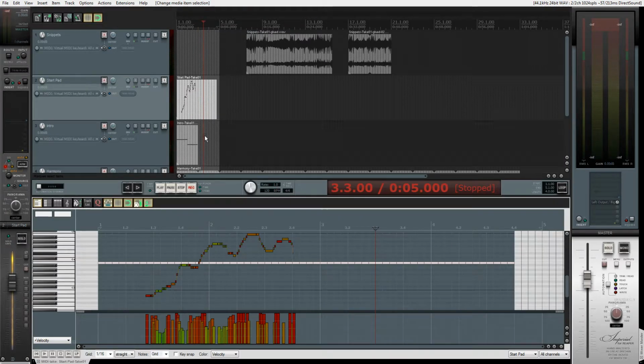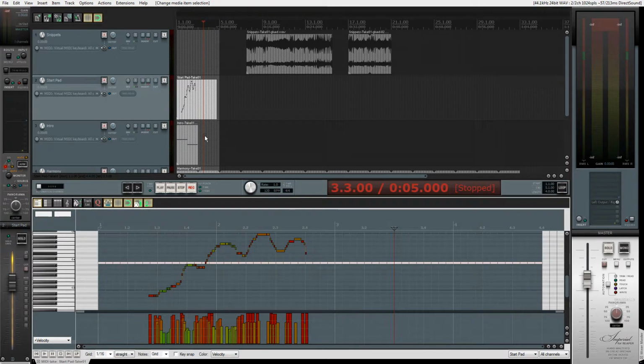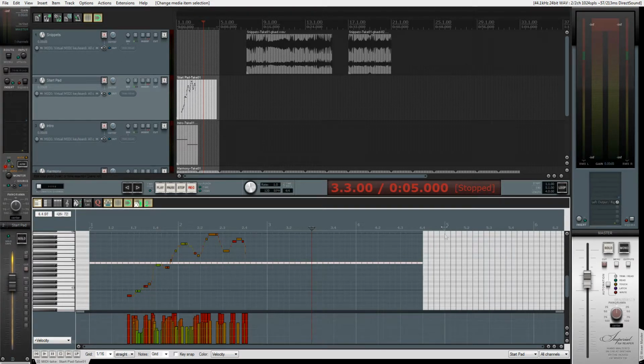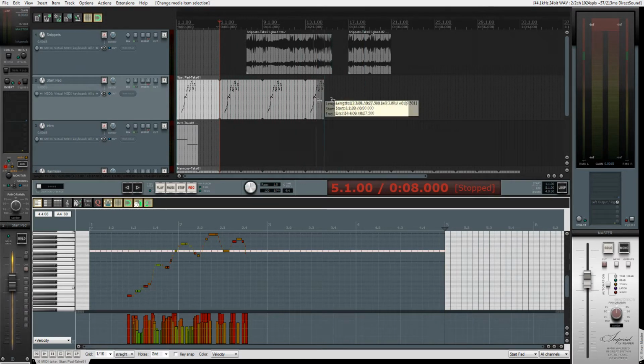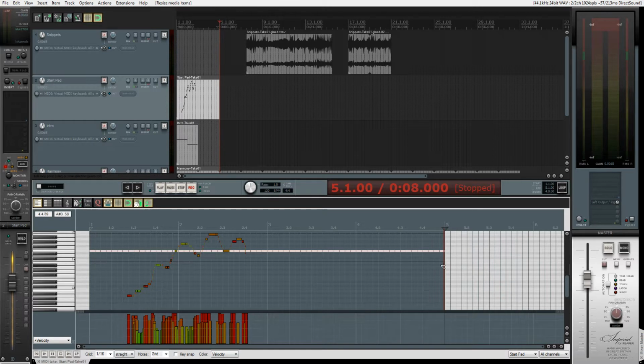If I double click to edit, and I'm in the MIDI editor, what I can do is I can basically double click where I wanted to extend it to. So you see it's not quite made it to bar 5. If I double click on bar 5, it extends it out. So now we have the proper loop point for this, and that's a nice quick way when you're in the editor of dealing with that.